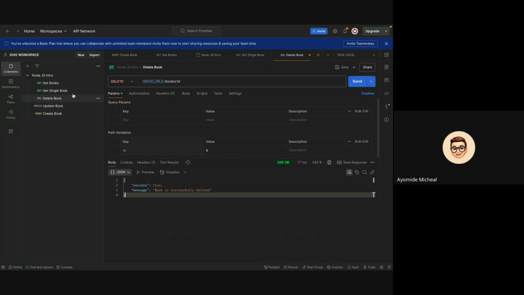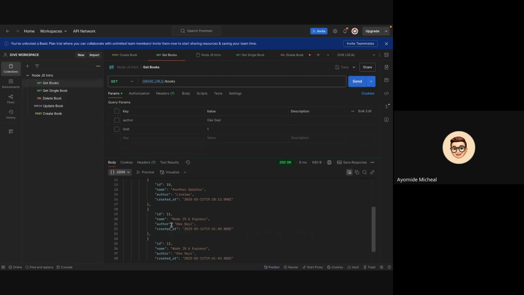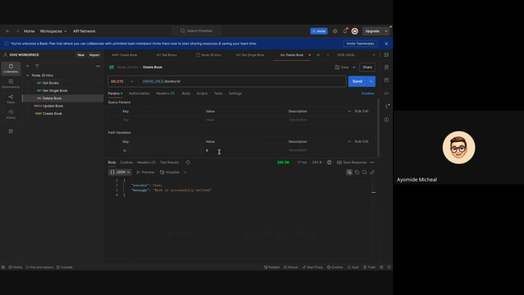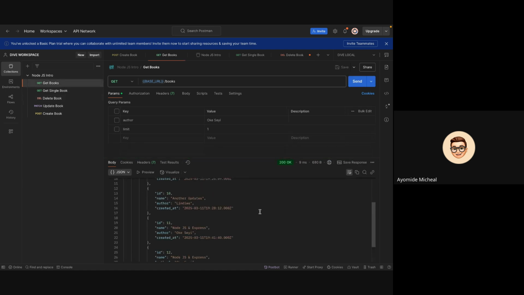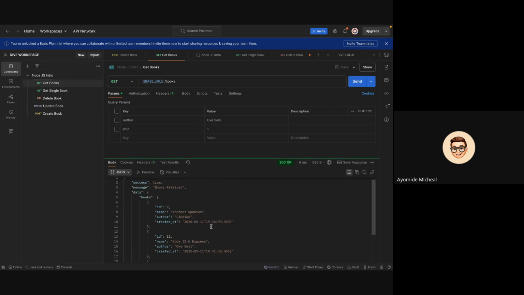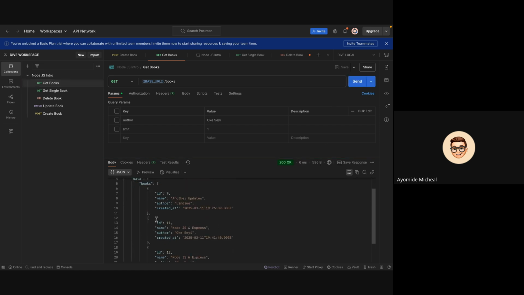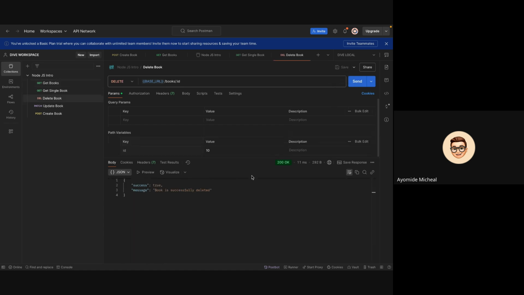All right, book is successfully deleted. Let's get our book. You can see the one with ID 8 is not there anymore. Let's change this to maybe 10. Send. Book is successfully deleted. If we come back here, you can see the book with ID 10 is now missing.